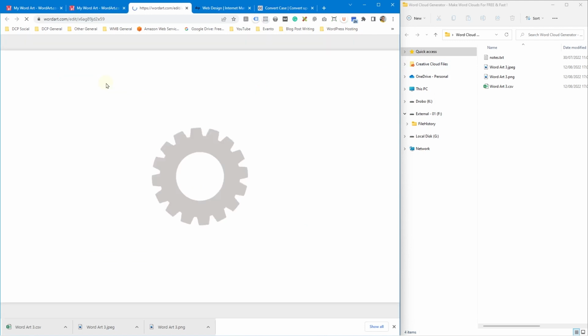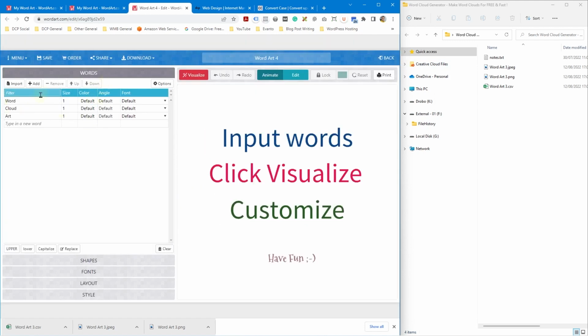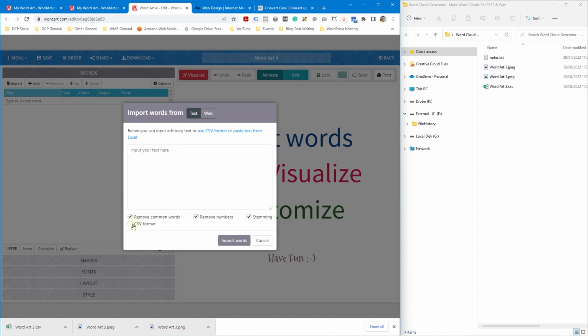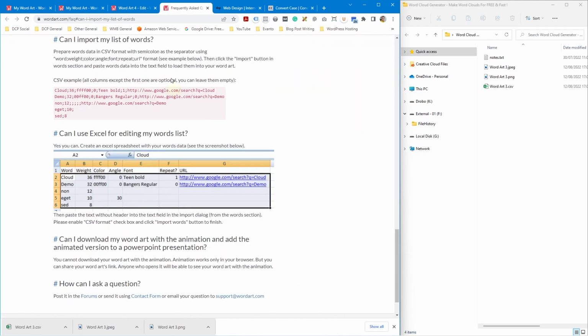Let's go back. Let's create a new one. This is a brand new one. I'm just going to remove all of this because I did see an option there to import. So let's go to import and let's say CSV file. Below you can import a text or use a CSV file. Let's see, how do we get the CSV file in there?